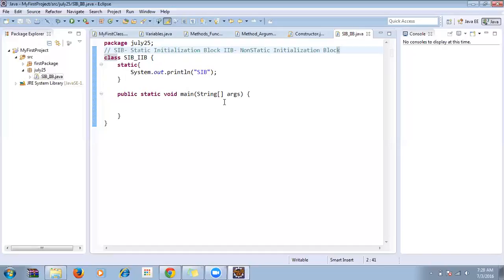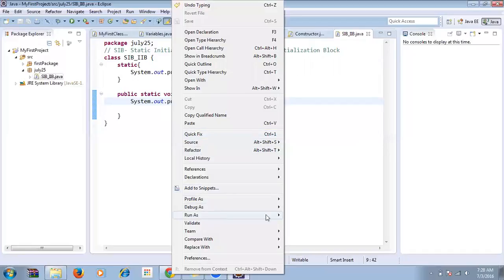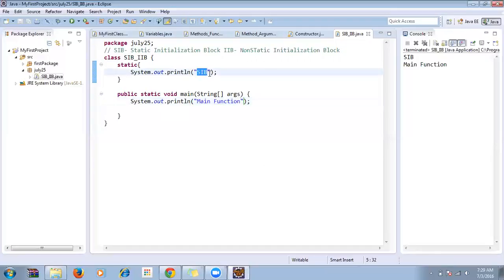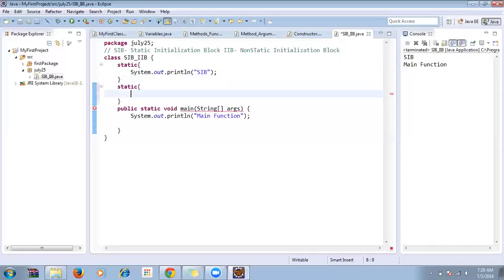Okay, so from my side, how will this be executed? Main function. Right click, run as Java application. See, first static blocks will be executed. I can have multiple static blocks. It's not only one static block. I can have multiple static blocks.